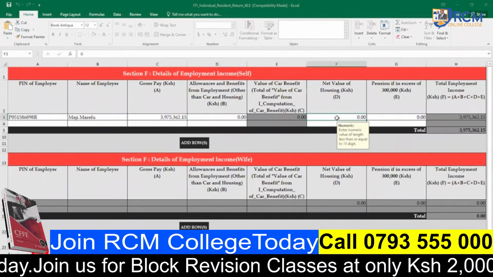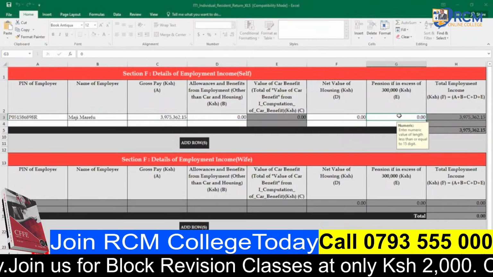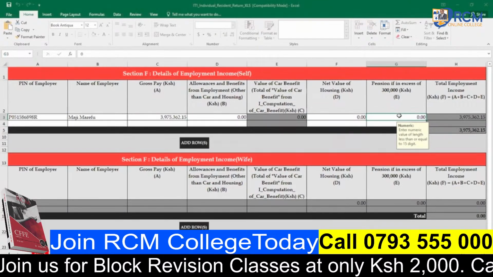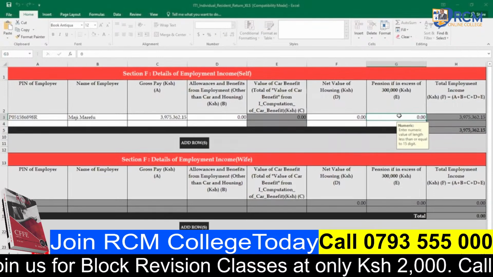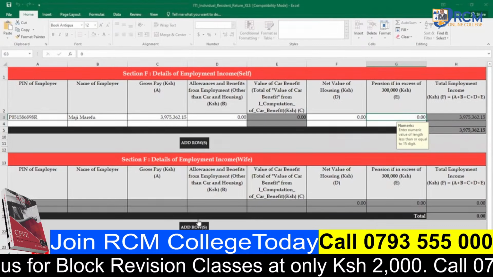Kama hajapewa nyumba na employer weka to 0. Pension kama kuna yenye iko excess ya 300,000 weka 0, because you know pension contribution is only an allowable deduction up to a maximum of 300,000. Yes. Now, can we go to sheet M?